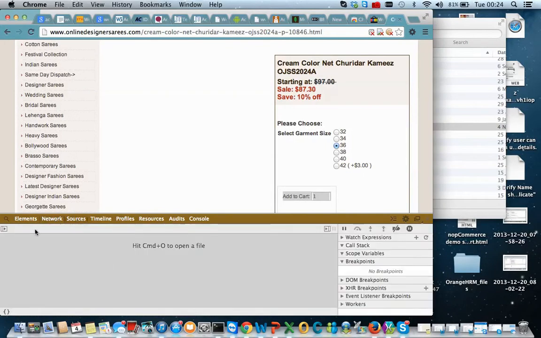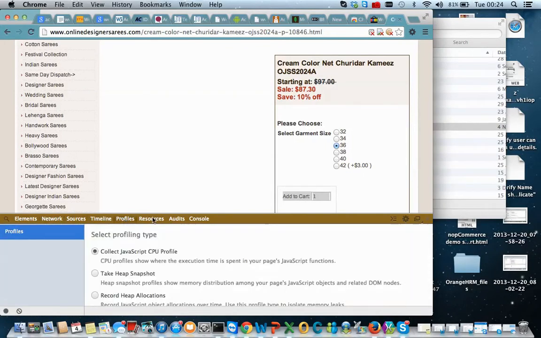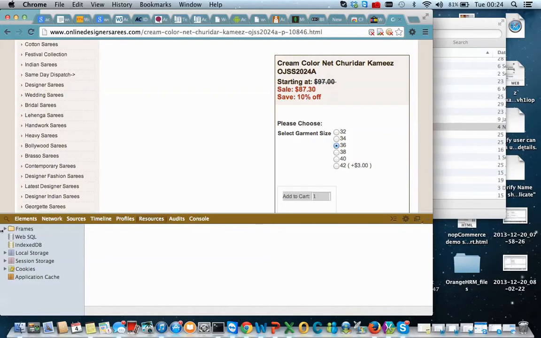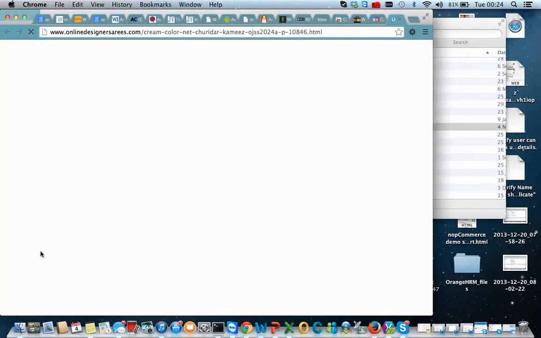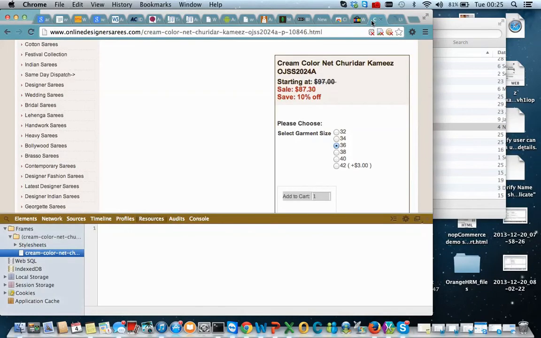So you can see the JavaScript here, but you should not be able to see that. All right. You can see your style sheets and everything, but you should not be able to see any of the sensitive data there. That's the point. All right.